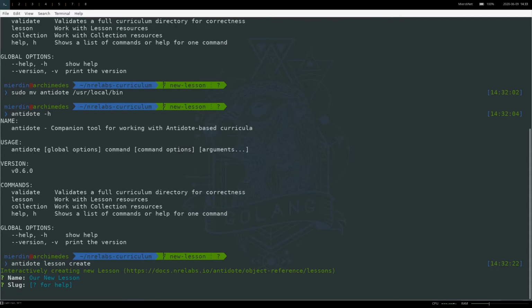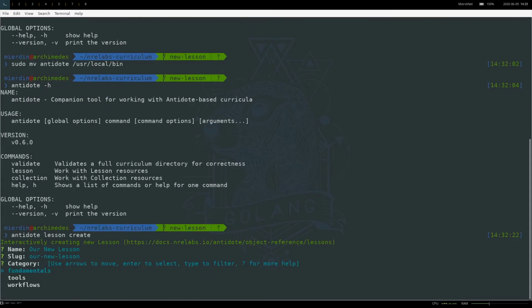That's sort of where that comes from. So we'll just do our-new-lesson. So no spaces, try not to do any uppercases, usually just lowercase alpha with maybe some hyphens in there. Next, we want to select a category for this lesson.